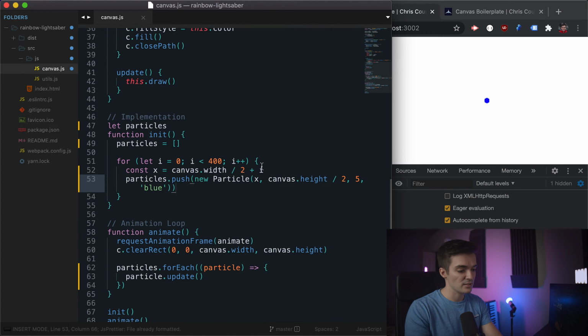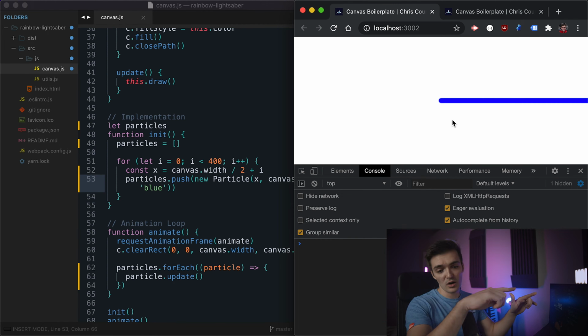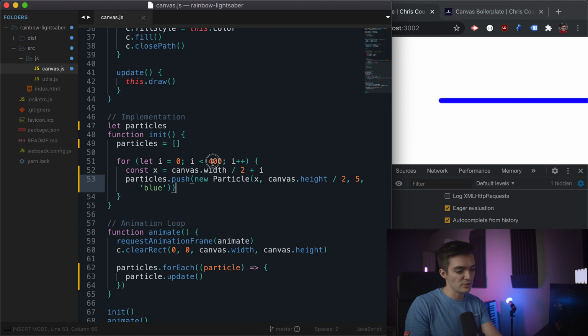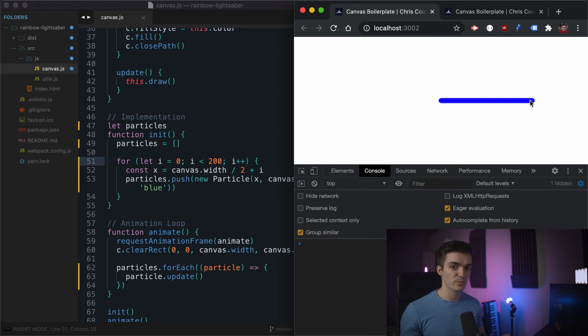So if I save it by adding on i, you're going to see our particles go all the way to the right-hand side of the screen. We have 400 particles right here to the point where we can't even see them. So let's go ahead and decrease 400 to something like 200 to start. Let's make sure that these are all visible, and now they are. So this whole line consists of 200 particles, but now these are 200 particles individually that we can move to start creating that radar lightsaber effect.